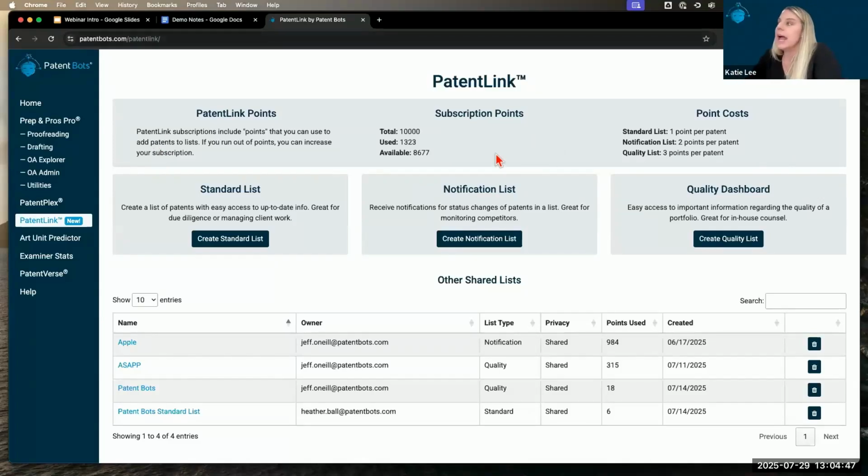The middle section here is the running total of subscription points. You will see the total points within the subscription, along with the number of points used, as well as the available points left. And here in the top right is just a breakdown of the structure of each list. So for our standard list, it costs 1 point per patent on that list. The notification list costs 2 points per patent on the list. And of course, our quality list is 3 points per patent.